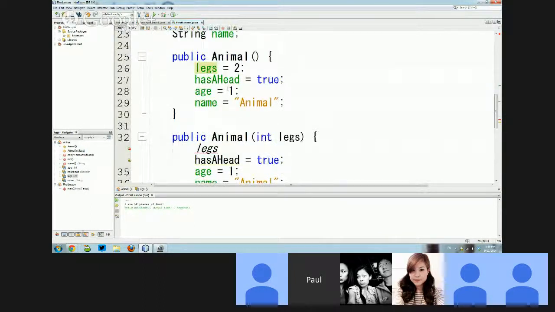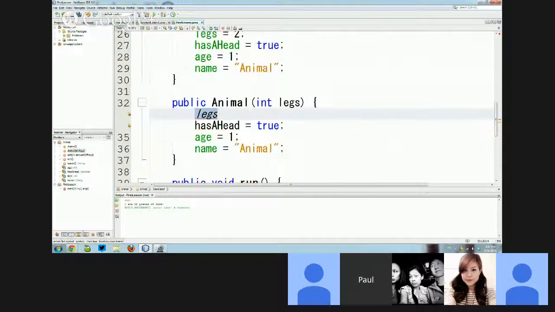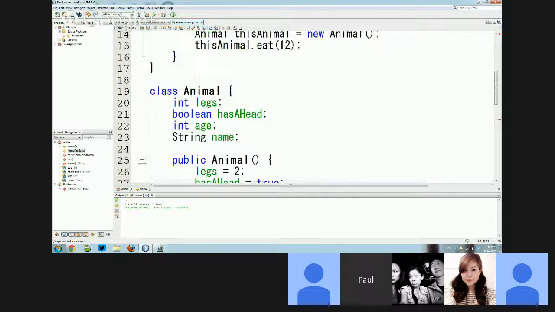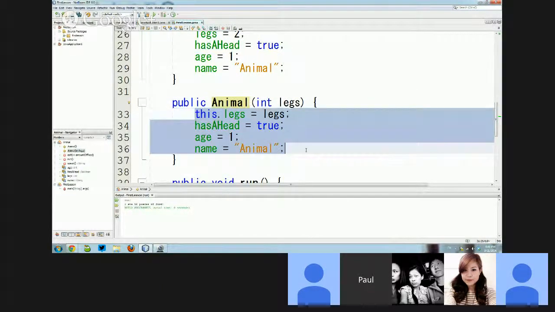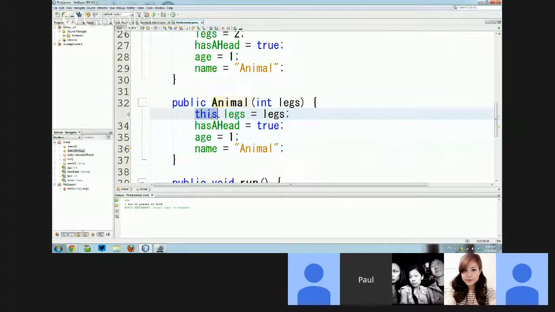To distinguish between them, you have to use the keyword this. This refers to the ivar. So if I type this.legs, I'm saying this class, this current object, its legs field, is set to legs, which is this argument variable. The keyword this refers to the current object that you're dealing with. And remember, because this is a constructor, you're generating a new object. So when the constructor is called, first an object is created, and then these fields are run. This refers to the current object.